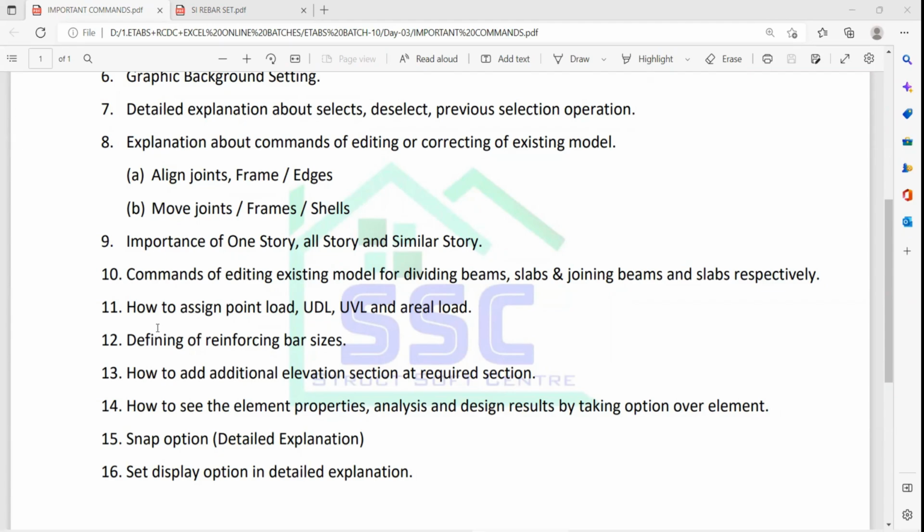Second point is very, very important. How to assign the point load, uniformly distributed load, uniformly varying load. So these 3 points are very, very important. Actually, these are the types of loading: a point load, uniformly distributed load, uniformly varying load, and area load.